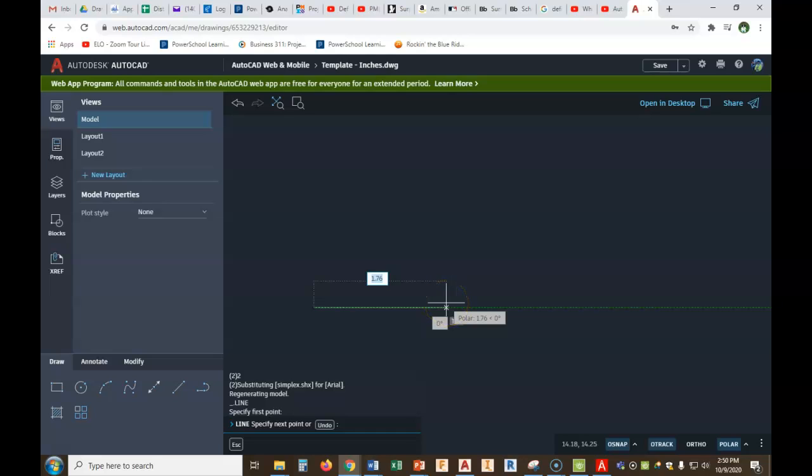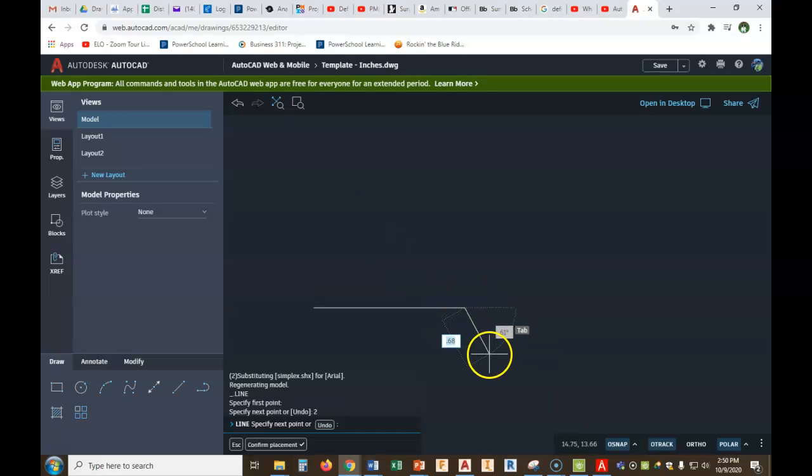Anything you see in blue, like right now it says 1.76 and it's highlighted in blue, I can just start typing. I don't have to hit delete. Let's say I want my line 2 inches long. Notice it changes to 2. I'm going to hit enter. Now that line's 2 inches long.